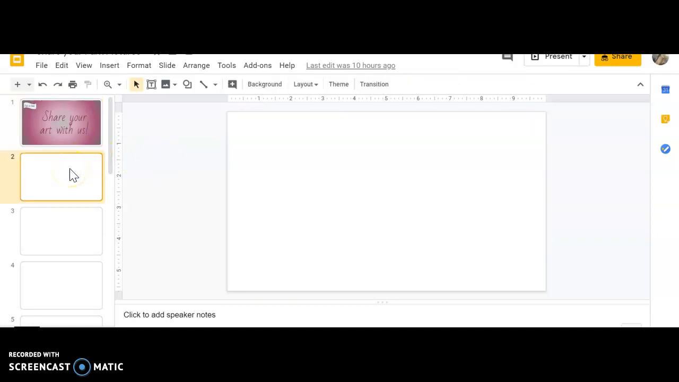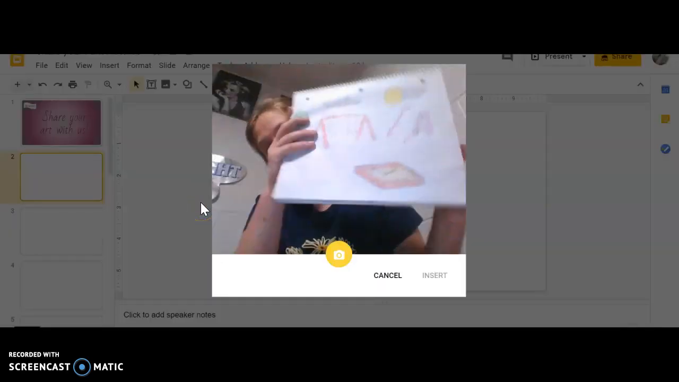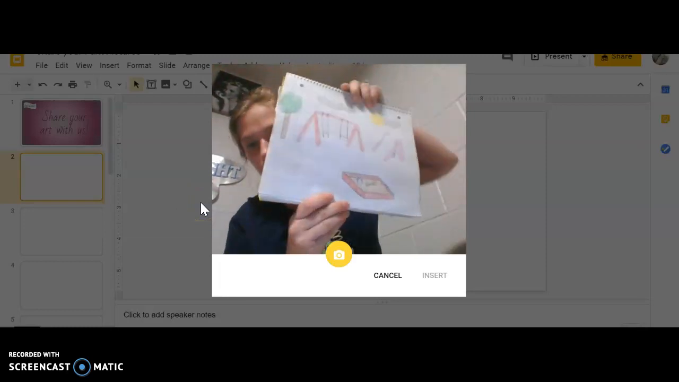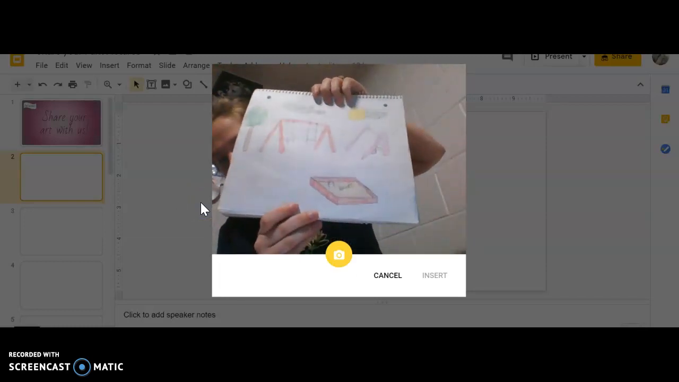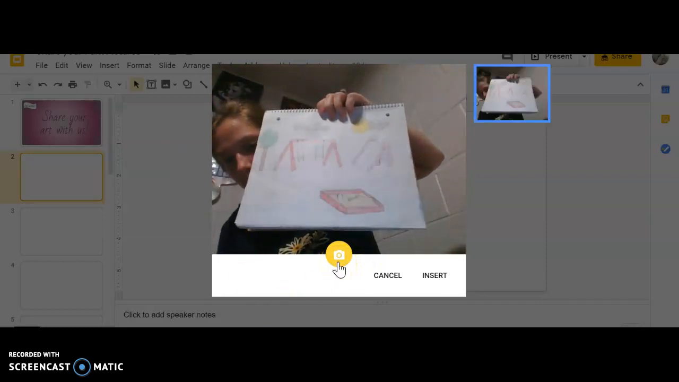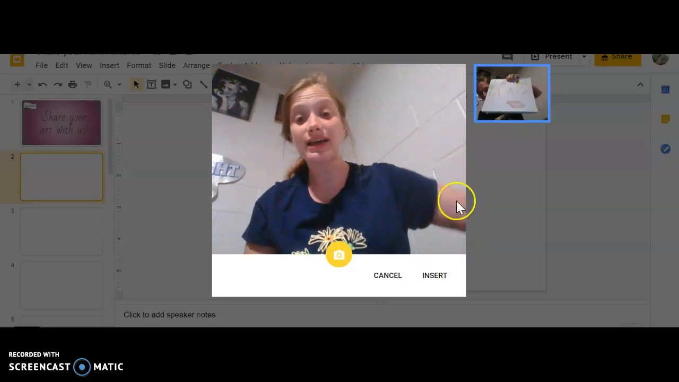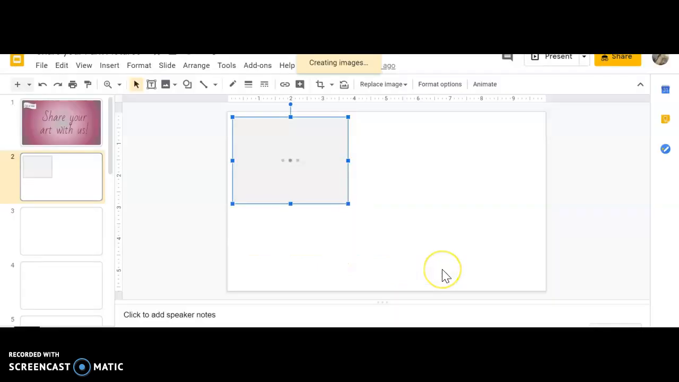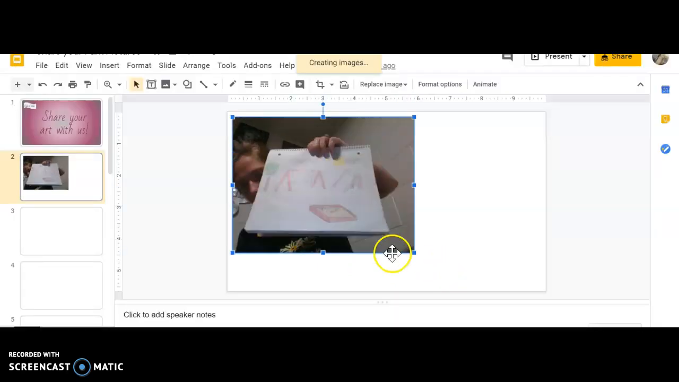So you're going to go to here. You're going to press Insert Image. You're going to go to Camera. You're going to put your picture in front of the camera. How mine's highlighted. You're going to press Insert. Make it a little bit bigger.